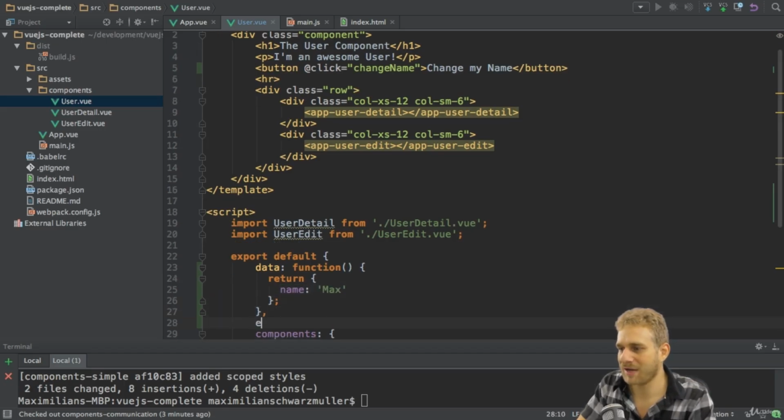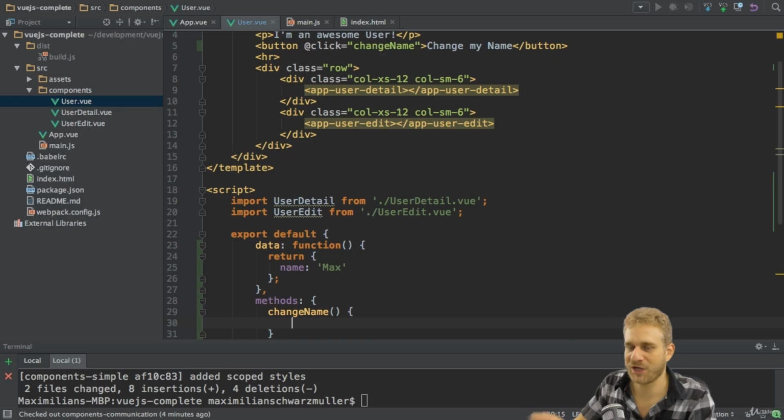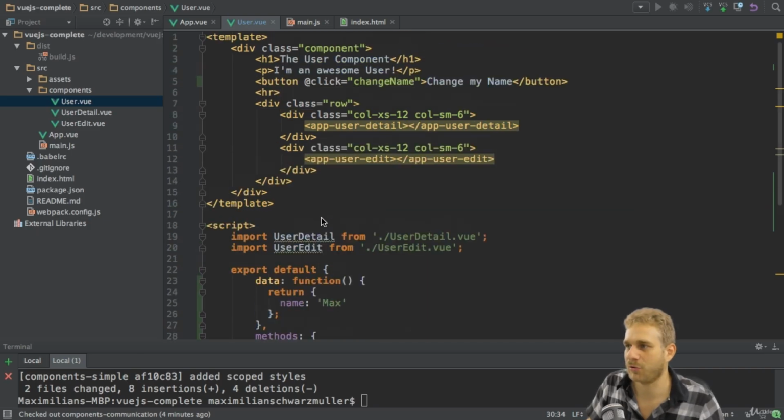Now, in this object here, I will have my name, which is Max by default. And now I also want to have my methods property, my methods object here, where I will have the change name method using ES6 syntax here with changeName and then parentheses. Here I want to change the name. And to change it, I will simply say this.name equals Anna. So this is the change I'll make once this method gets called.